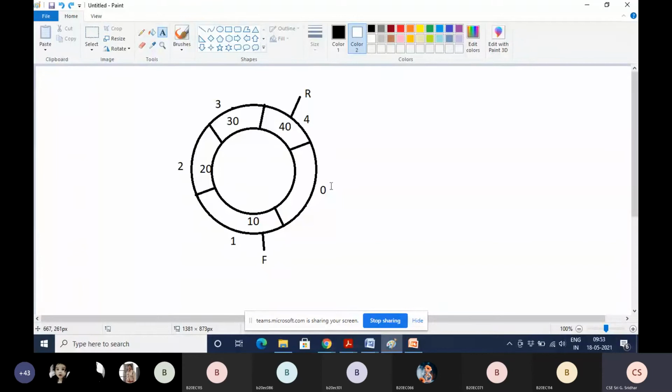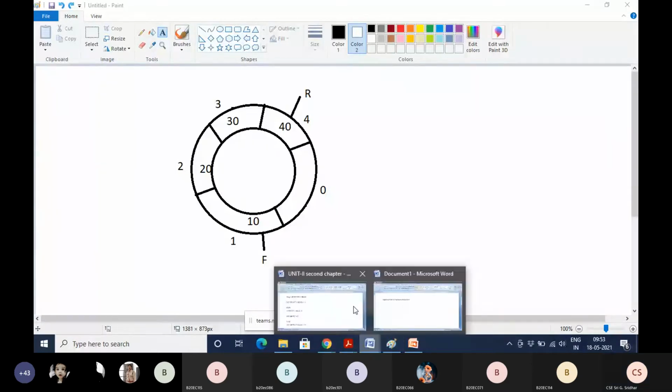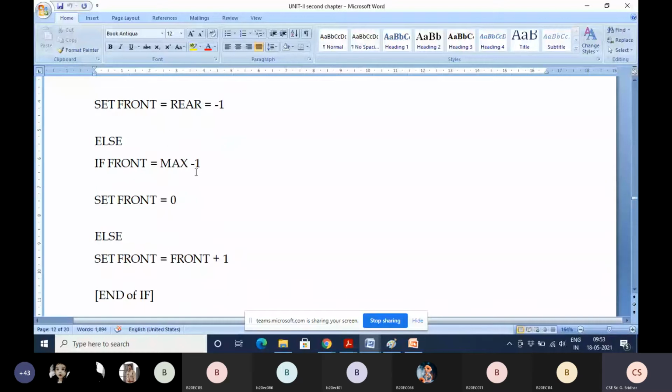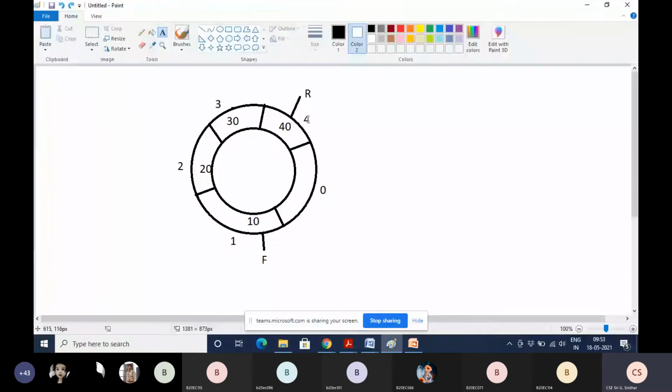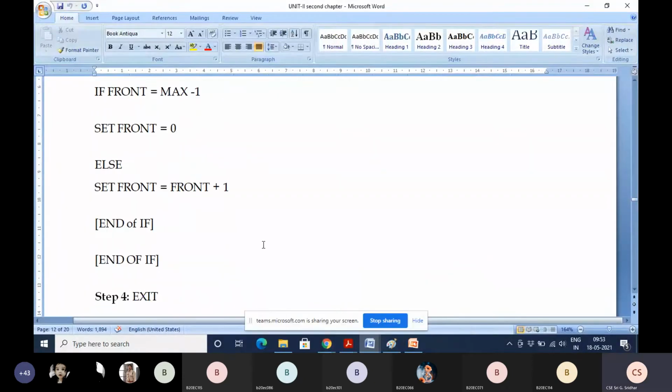For insertion, it is better to use one formula: rear equal to rear plus 1 modulus max. For deletion, front equal to front plus 1 modulus max. It's very simple. If front equal to max minus 1, that means front is pointing to the 4th position, then after deletion you have to set front to 0. Otherwise you set front equal to front plus 1, and there is no problem; you can also write front plus 1 modulus max.